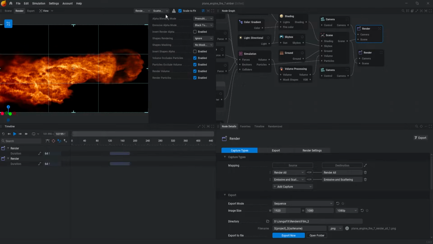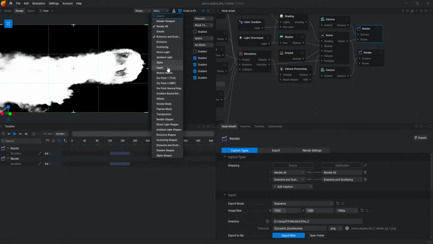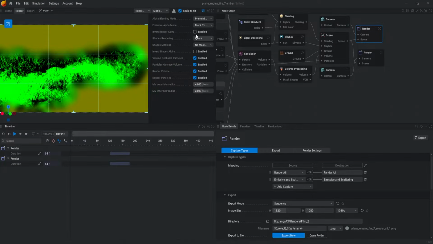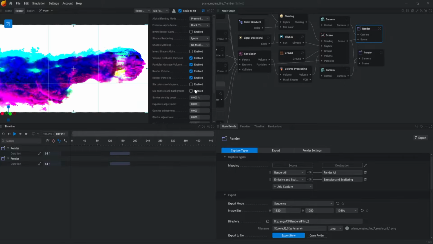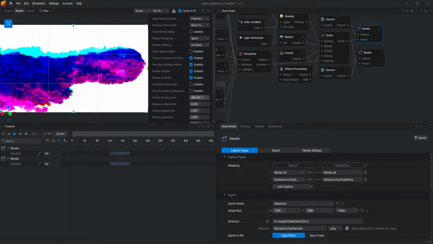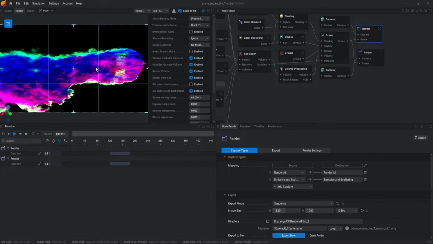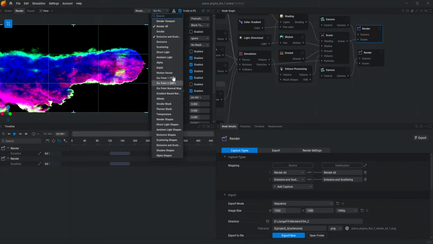So you can see scattering, you can see alpha channels and depth and motion vectors and whatever. And any parameters that are editable for any of these output types will be down here. So you can change, say, the blur radius of this, or with 6-point lighting, you can boost the smoke density, or have a black background instead of a white background, and different things to affect the output directly out of EmberGen. And it's really cool that these are all of the different things that you can export from EmberGen, and you can preview all of those before you set up your exporter.